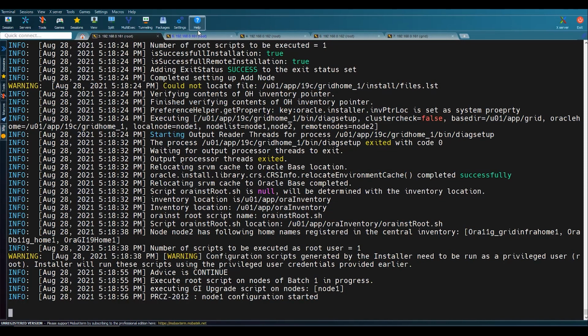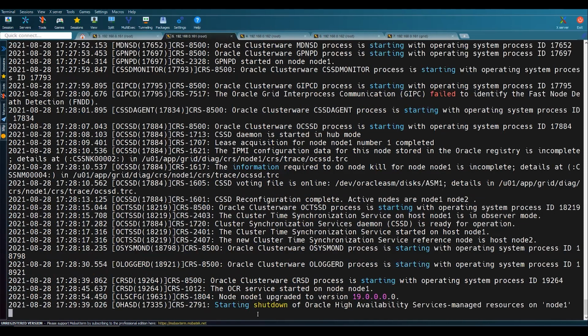Okay, so let's wait for a few more minutes. I think it is just a restarting of Oracle High Availability on node 1. So it is basically a part of the upgrade process, so we don't have to worry about why it is getting restarted again. We just have to be a little patient.